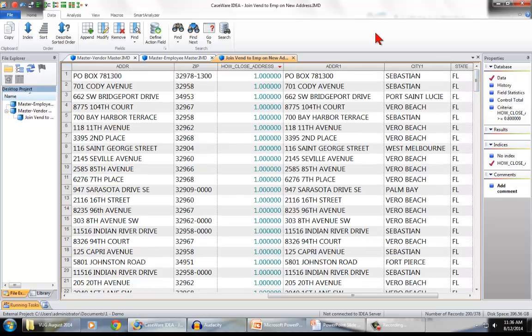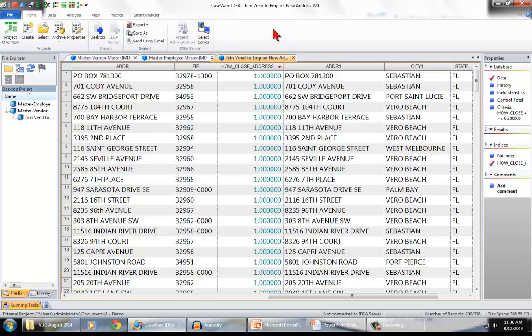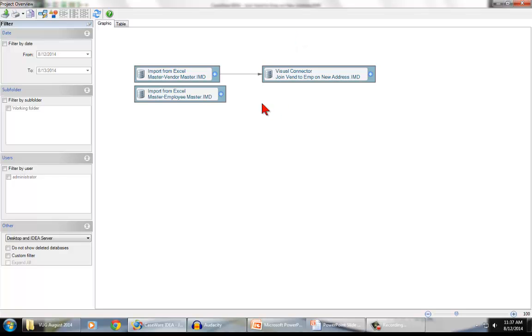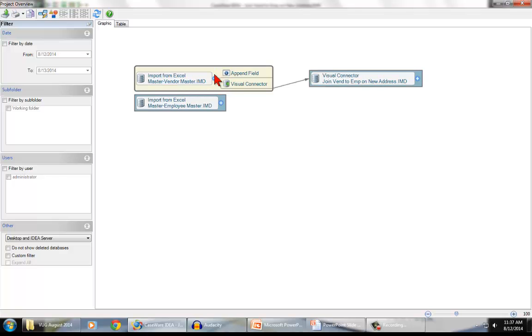Now once you've got a good result, you need to do this time and time again, each month, each quarter, what have you. Home tab, main ribbon, click Project Overview. Project Overview, that utility. Pretty vanilla right now. I haven't done a whole lot of work in this project. But if I expand out the nodes of the master vendor table, you can see that I appended a field and that I did a visual connector to create a file called Join Vendor to Employee on New Address. I appended a field. This is the one caveat with Visual Connector. You need to do this manually.